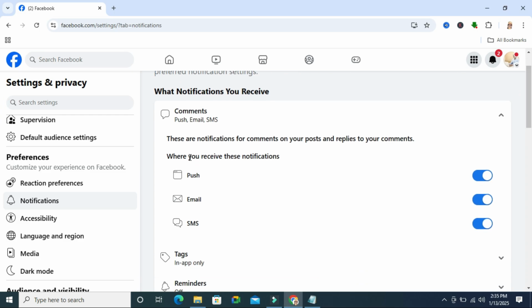and here, where you receive these notifications, you will find three types of notifications you can receive for comments. One is push notification, another one is email notification, and another one is SMS notification. All types of notifications are turned on here. Just click here to turn it off. I'm turning off push notifications, then email notification, and then SMS notification. This is the easiest way to turn off comments notification on Facebook.